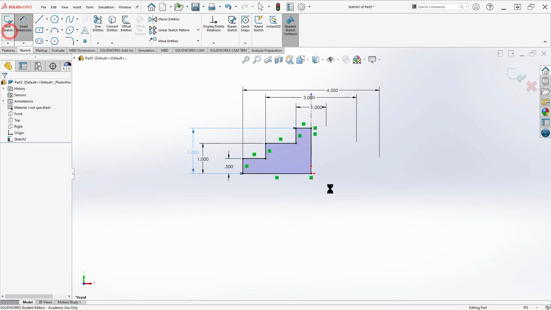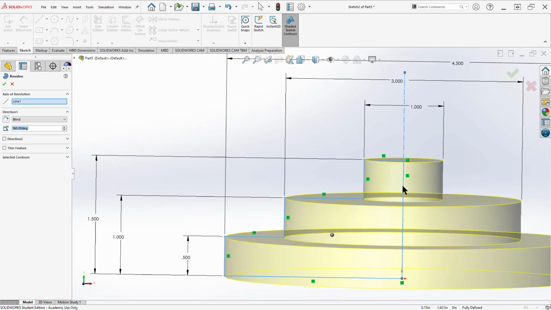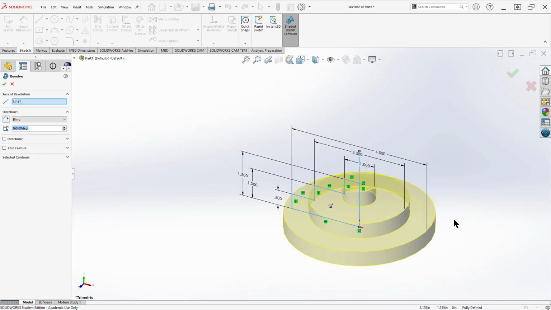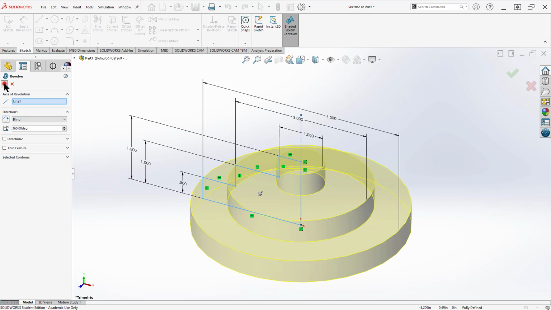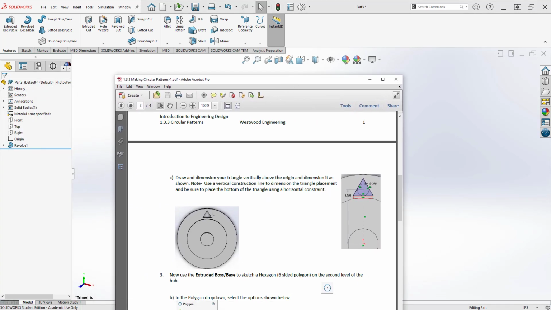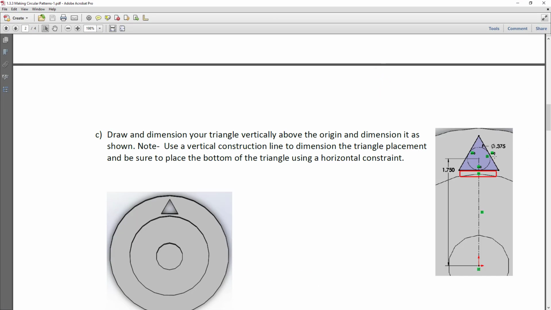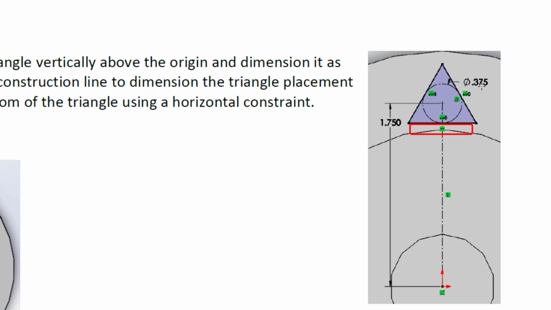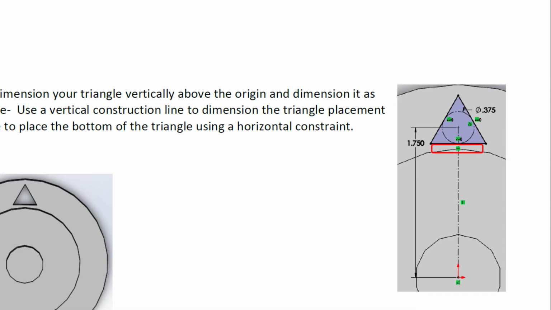Let's exit the sketch. It's going to guess correctly that I'm going to revolve around the center axis. And there I've got my part that I revolved. Accept that. So here's my basic shape. The very first thing I want to do is cut a triangle. And I'm going to cut this triangle on the lower level of my basic shape. That triangle is going to be 0.375 with an inscribed circle, 1.75 vertically above the origin, and the bottom of it is going to be horizontal.